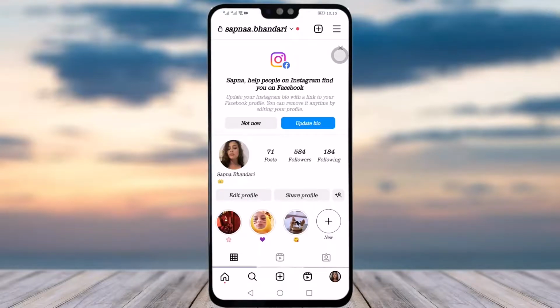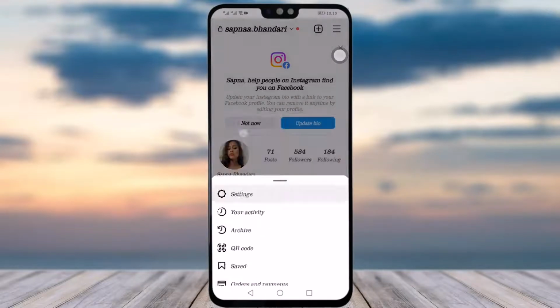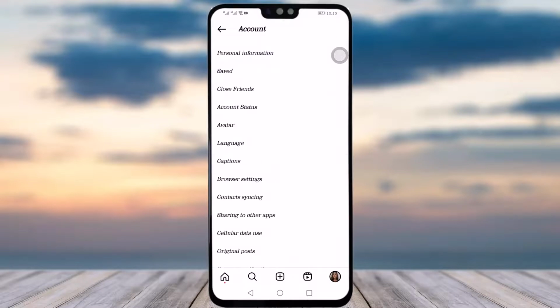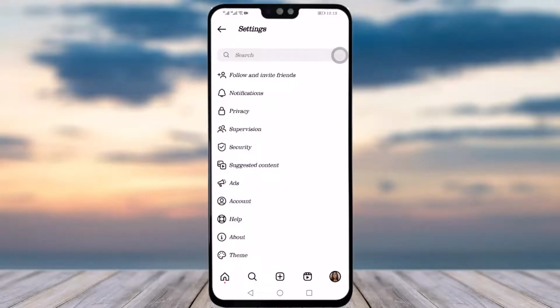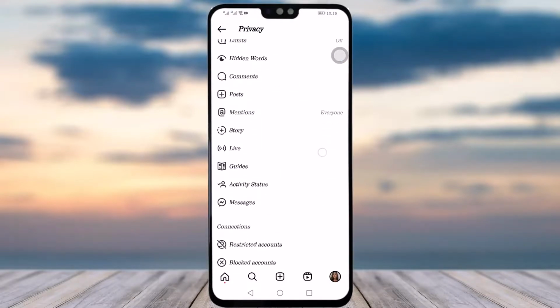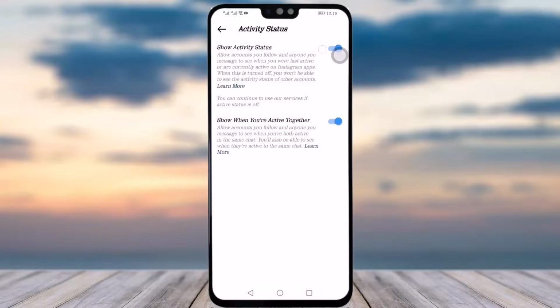Go to your profile, tap on this three-lined icon above, go to settings, then you will go to the option called account, and then go to the option called privacy, tap on that option. Then you can see the activity status, tap on it. And yes, if you enable this show activity status, people that are connected with you will be able to see your last seen. And if you just disable that, then your last seen will be hidden, so there will be no way that they can check your last seen.